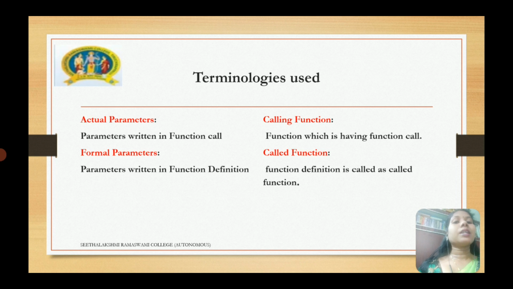Terminologies used. Actual parameters: parameters written in a function call are called actual parameters. Formal parameters: parameters written in a function definition are called formal parameters. Calling function: the function which has the function call is called the calling function. Called function: the function definition is called the called function.